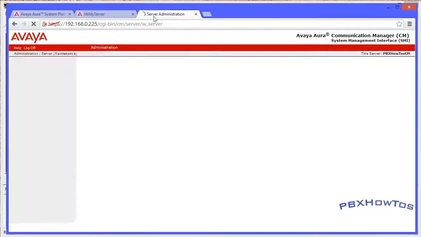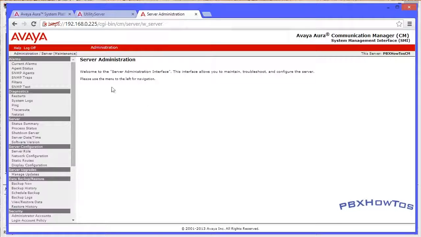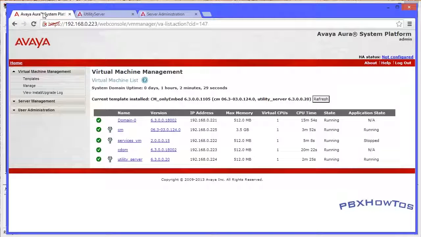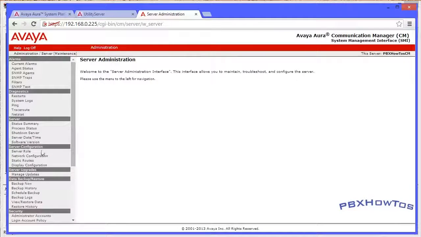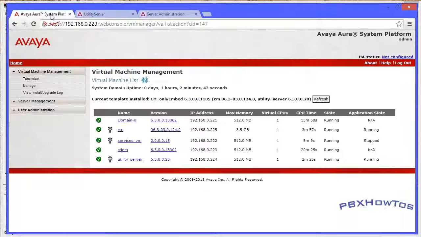But there you go. That's really it, guys. You're rocking and rolling. Your server's running Utility Server, your server's running CM, and it's running System Platform. Specifically, this one is an S8300D on a G350 that I have, and it's running beautifully. I can install IP telephones, I can install DCP telephones as long as I have cards, and all that good stuff. But that's it.